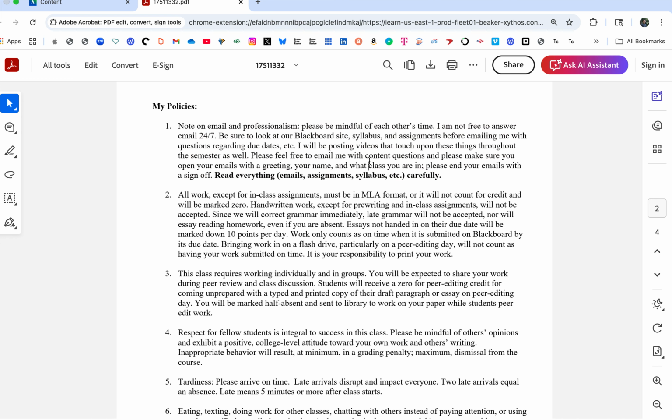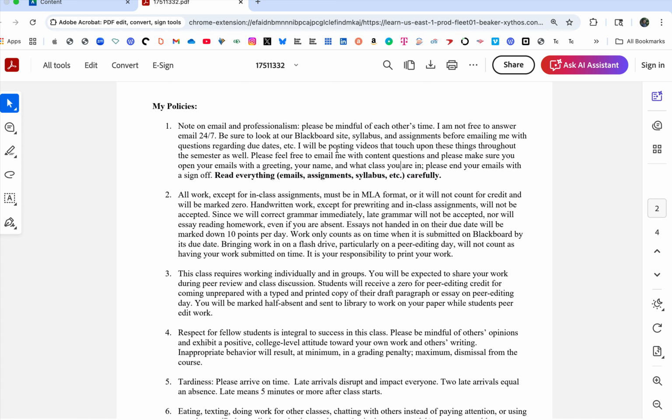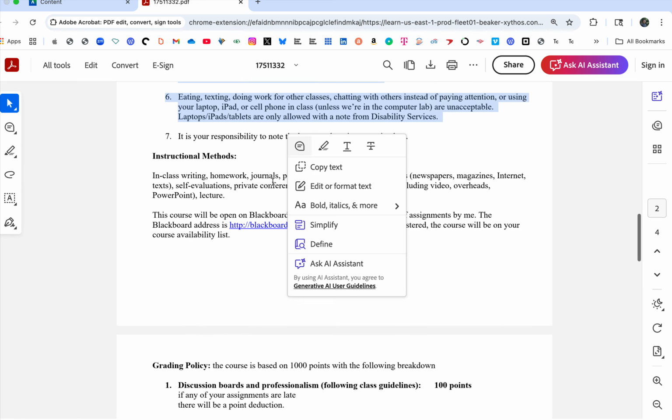However, if you have questions like you're struggling with the paper, you're stuck on something, you don't know what to do, you're stuck on a thesis, then please email me with that. But don't email me like, "Hey, what's going on? What are we doing? When's the paper due?" All that stuff's located on Blackboard. All right, so this stuff you can ignore. This is for in-person classes.